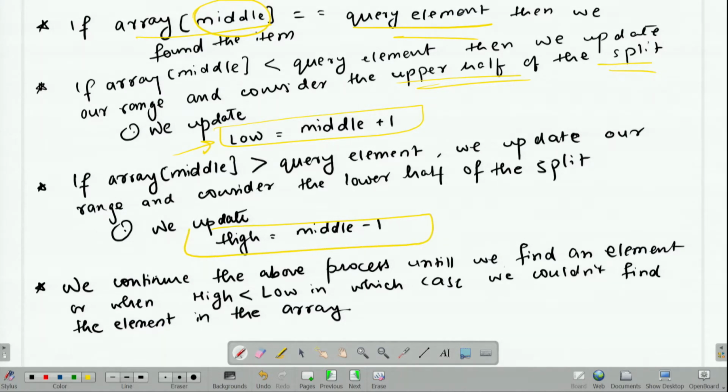We continue the above process until we find the element we are looking for, or when high becomes less than low. When the end iterator, which is high, becomes less than the lower iterator, which is low, then we were not able to find the element in the array, and we can safely say that the element is not present in the array.